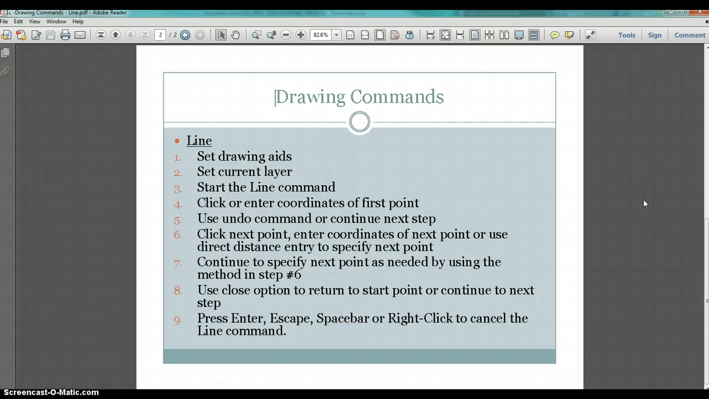And then for those of you who know how to use AutoCAD, I've got a couple tips worked in here on some good habits to get into, so maybe break some old habits. So just to work through these 9 steps.